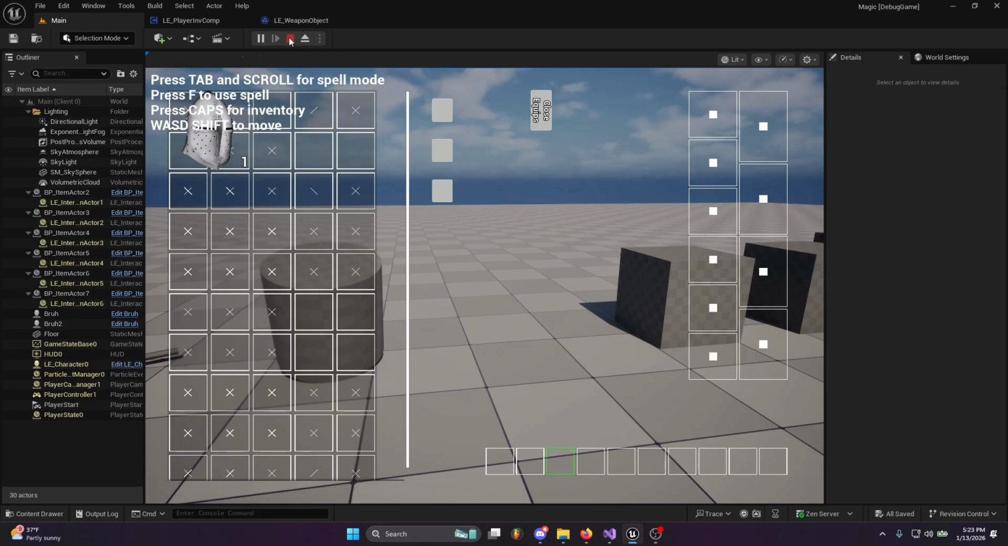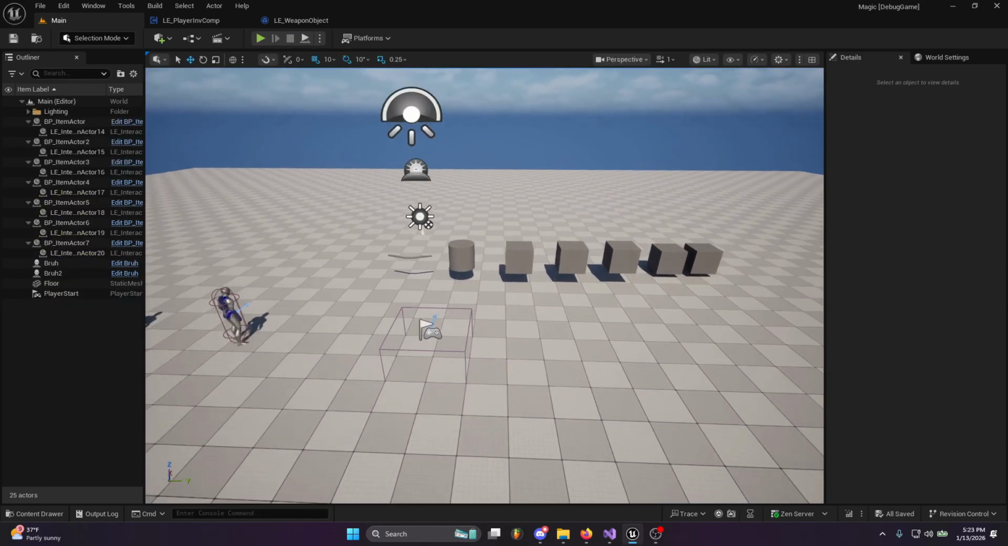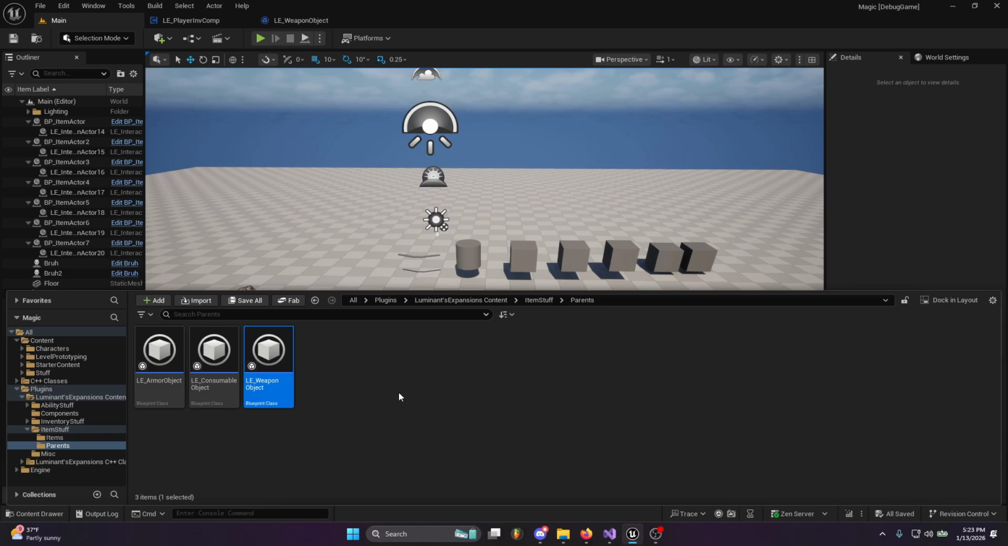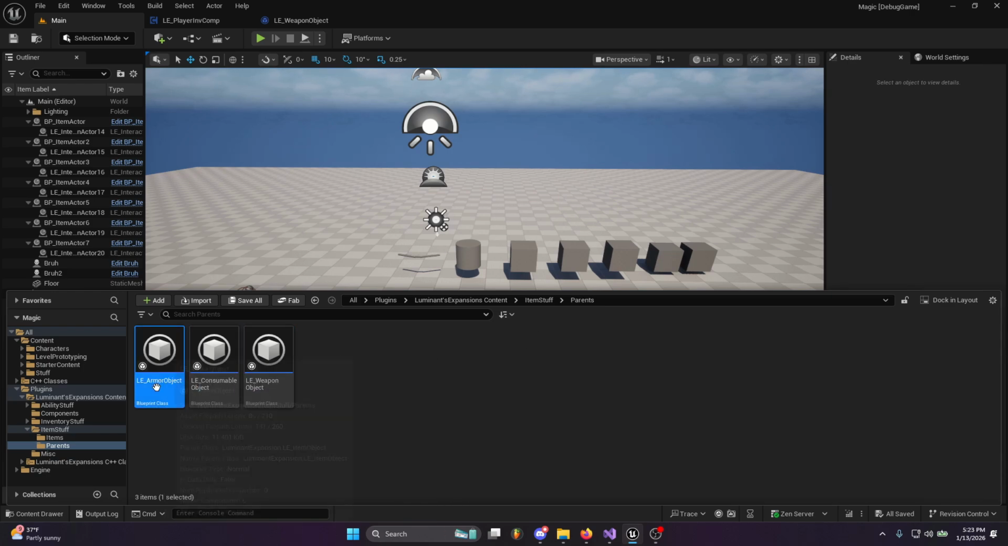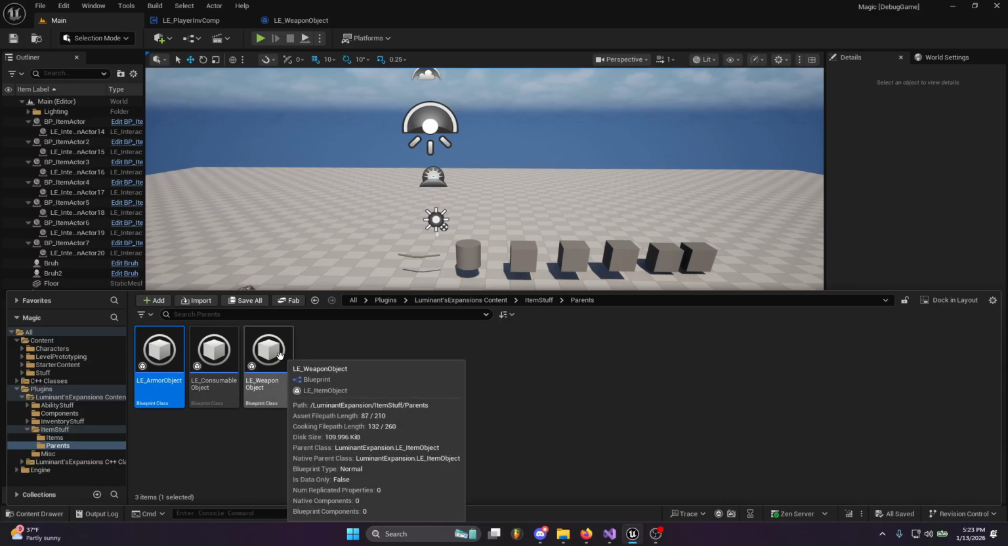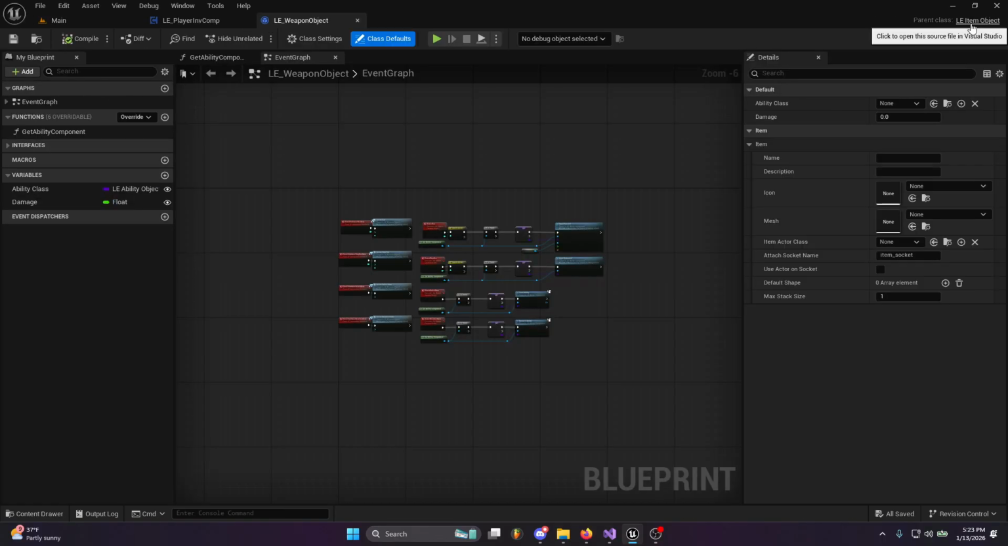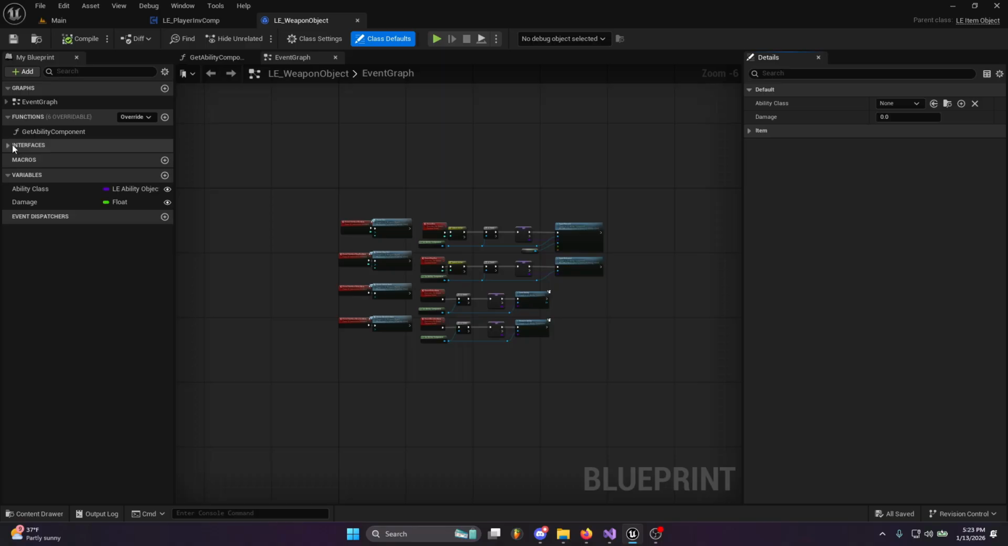So next I will show you the items from the inventory and item system. Weapon object, consumable object, armor object, those are just kind of the specific branches. But when you make something derived from item object, you can implement interfaces. I mean, you can implement interfaces in a lot of things. But everything will get the LE interaction interface.